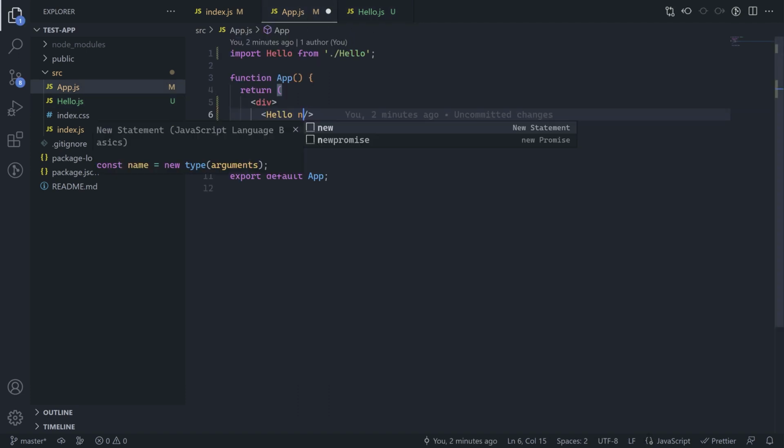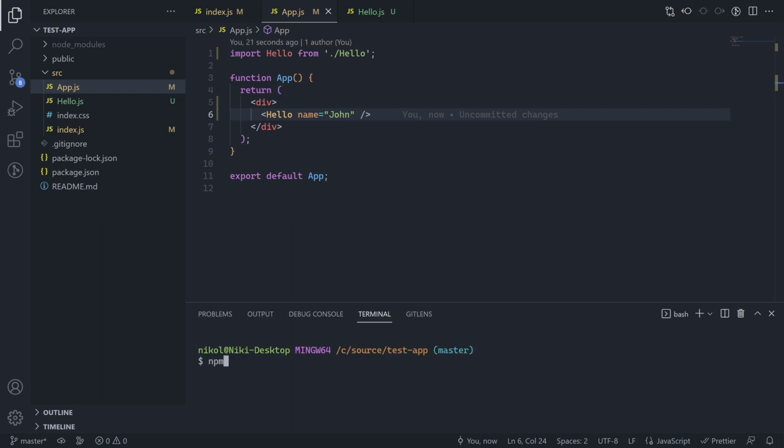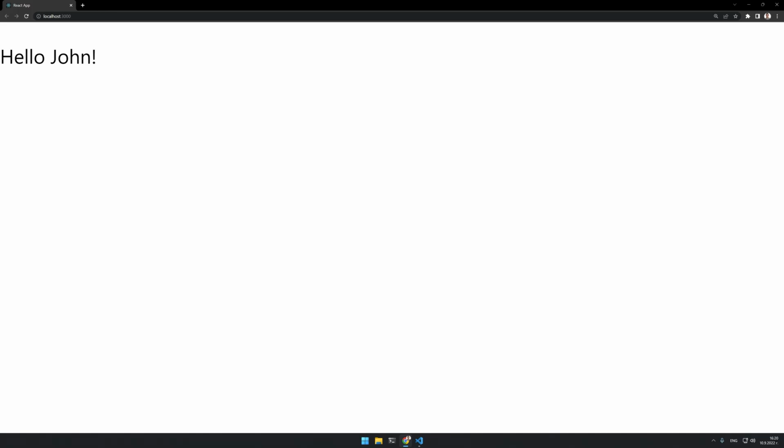In JSX, the props are passed as XML attributes. So in my App component, I can add the name attribute to my Hello component and set it to the string John for this example. As you can see, we now have rendered Hello John in the browser as expected.